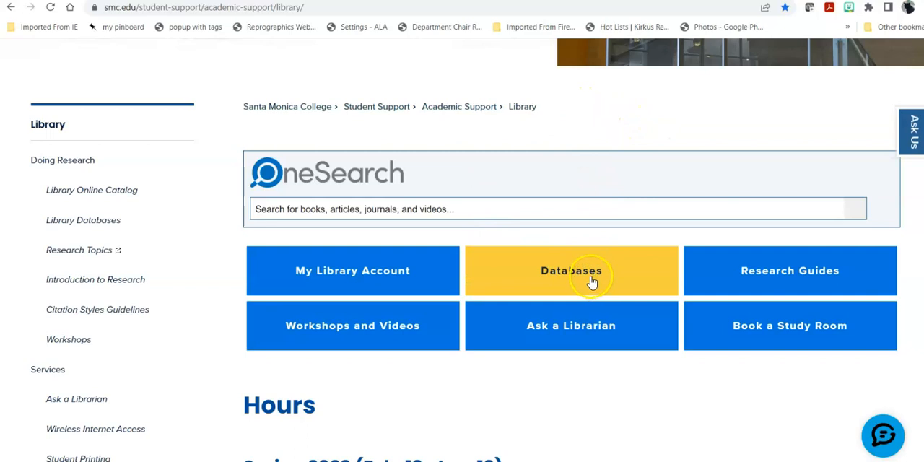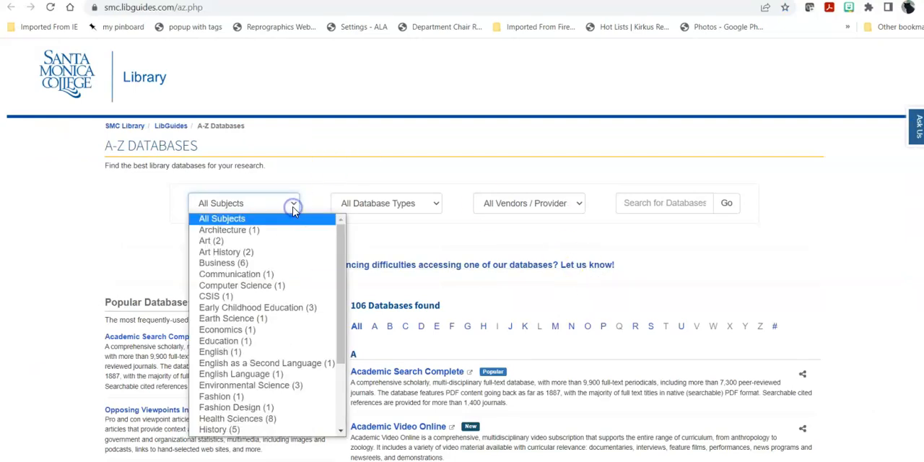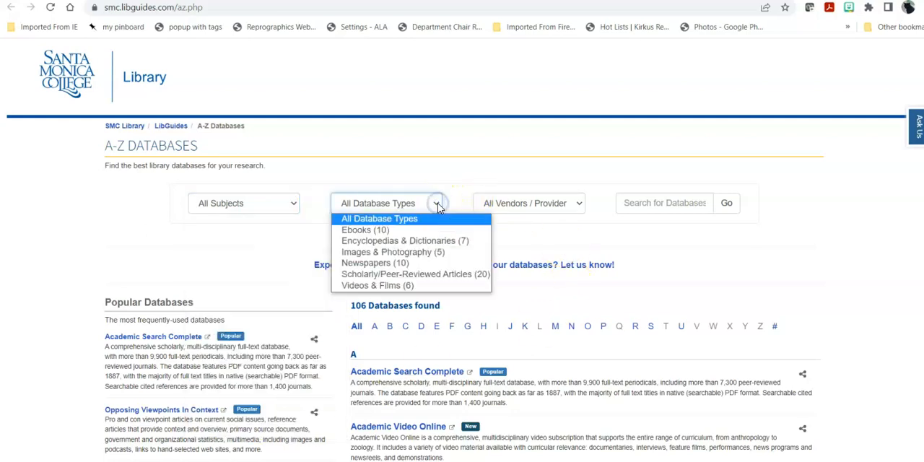So today we're looking for a specific database. So we head into the databases, and from here you have options. You can choose by topic. I need something about English or about health. You can choose database types. This is determined by the format of the content of the databases.